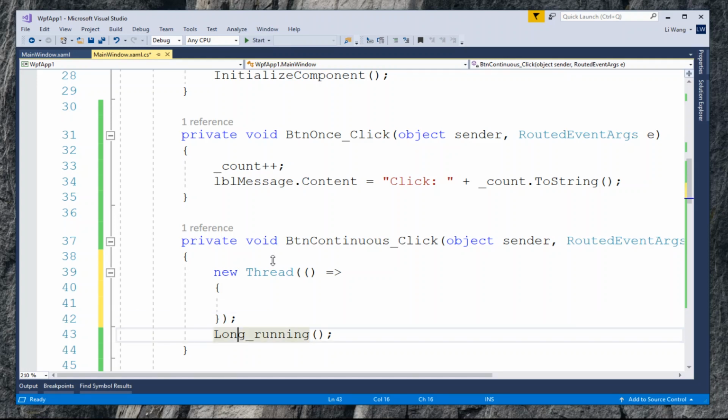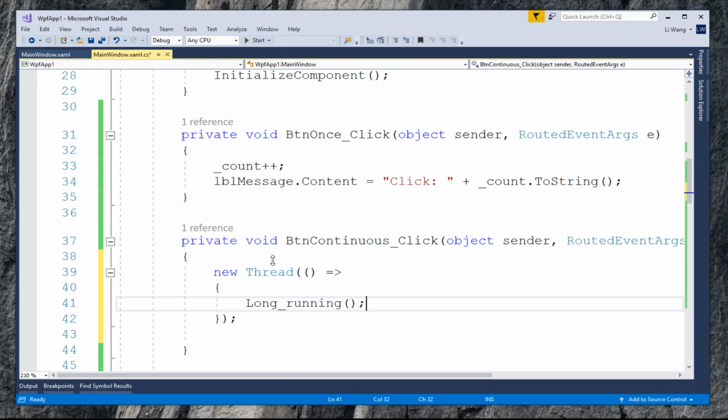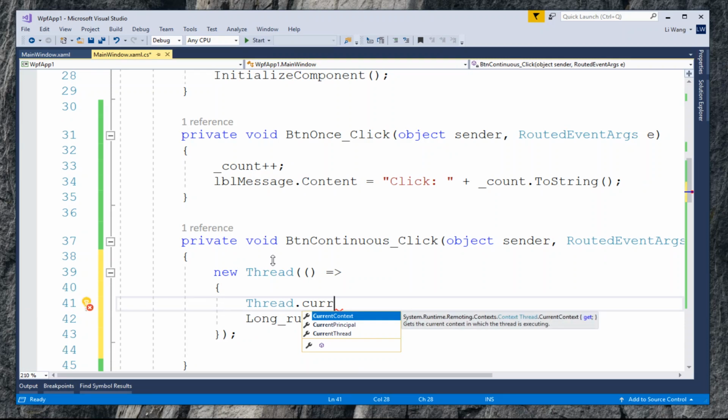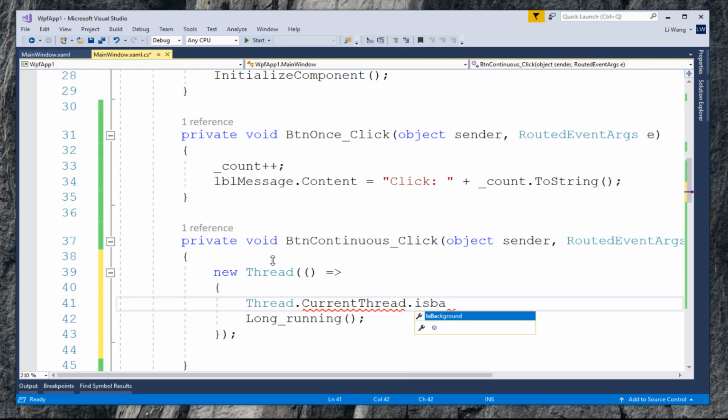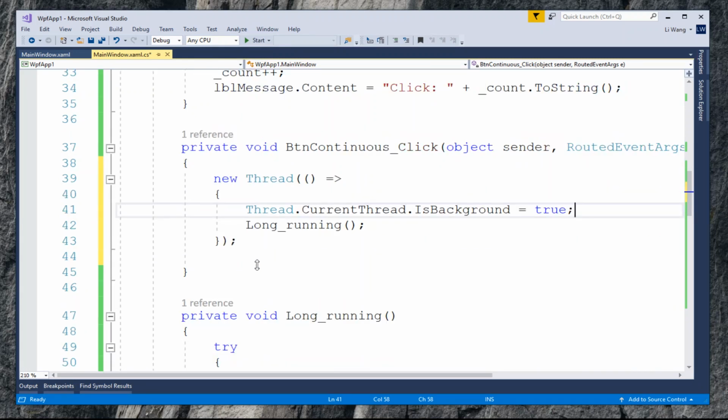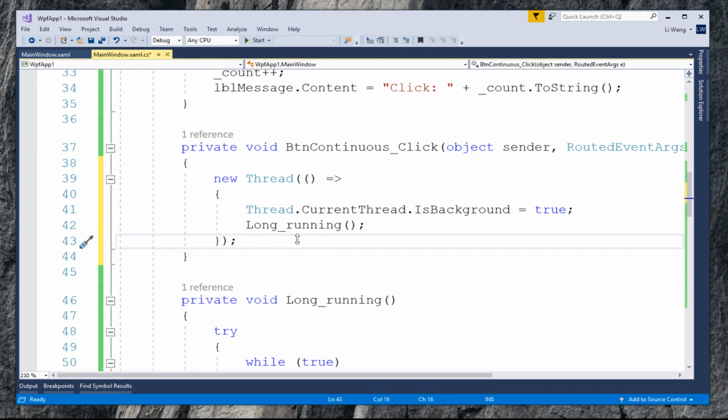Move long-running method inside. Explicitly specify this is a background thread. It's optional. Call start method using method chaining.